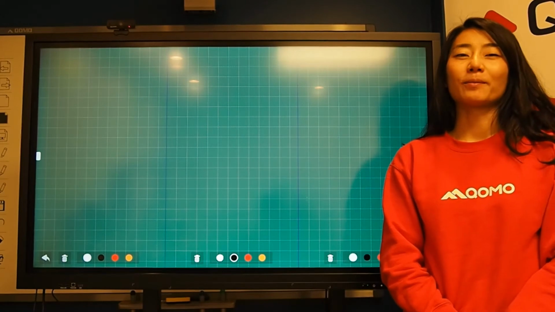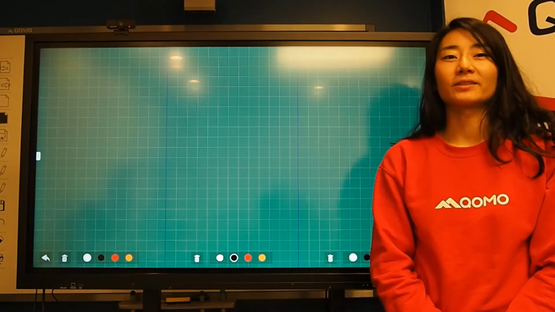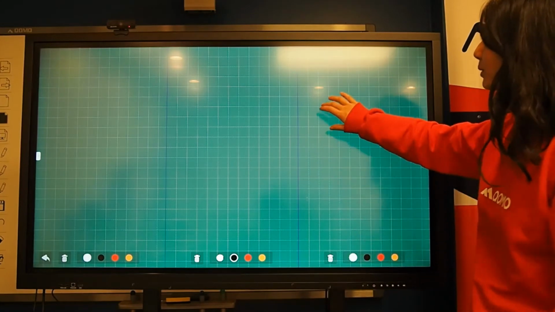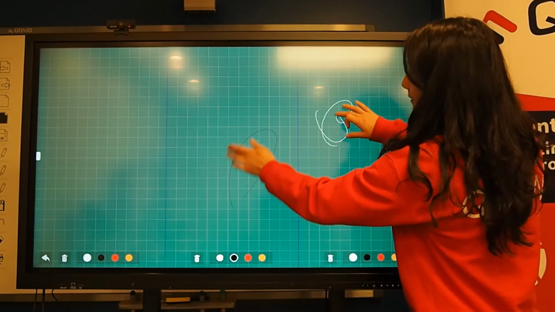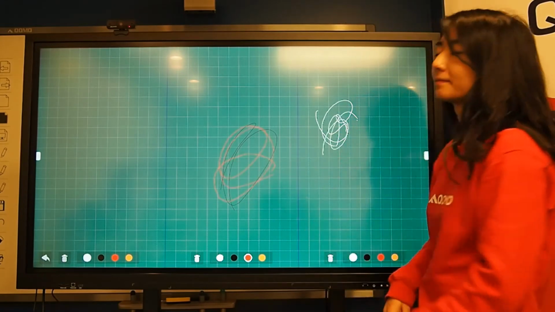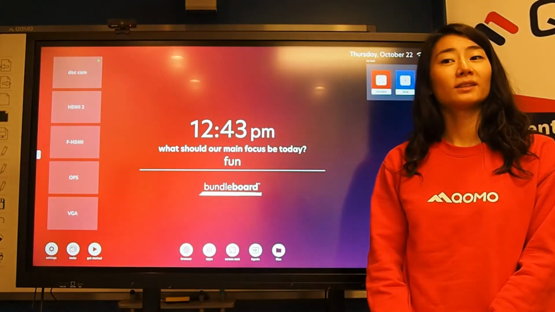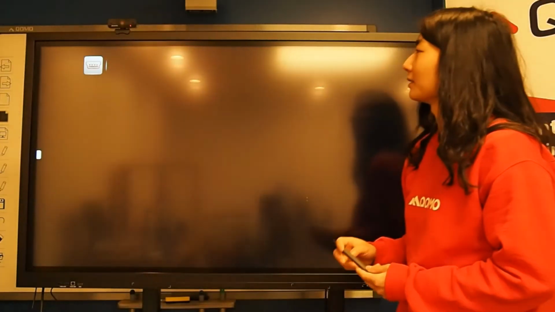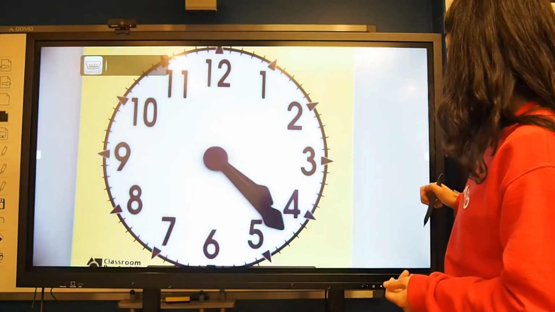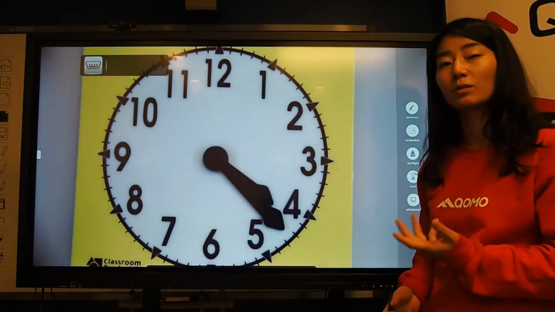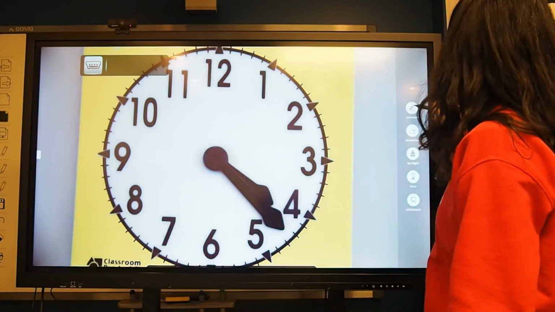In our interactive whiteboard, we have the ability to do split screen annotation. That means multiple people can be writing with multiple different colors at the same time. The BundleBoard series comes with overlay annotation. You can select different inputs, write right from the screen.